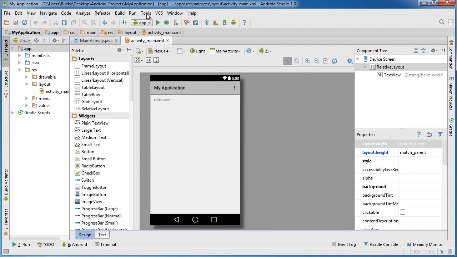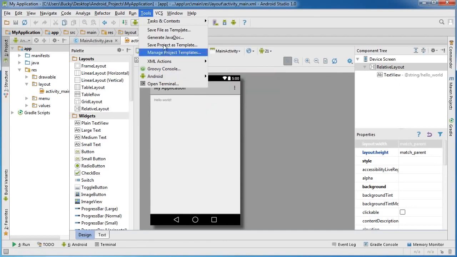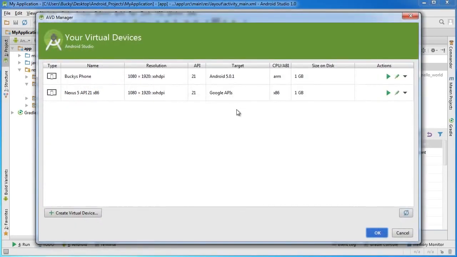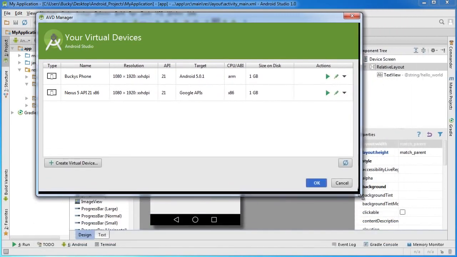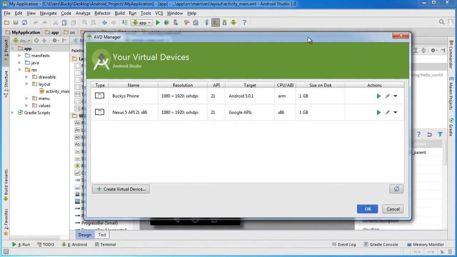Go up to Tools and select Android AVD Manager. Now, if you don't want to go through all those steps, you can also click this little button right here. This is just a shortcut to the AVD Manager. And the AVD Manager stands for Android Virtual Device Manager. So this, let me make this a little bit more clear. Alright, so this is where you manage all of your virtual devices.